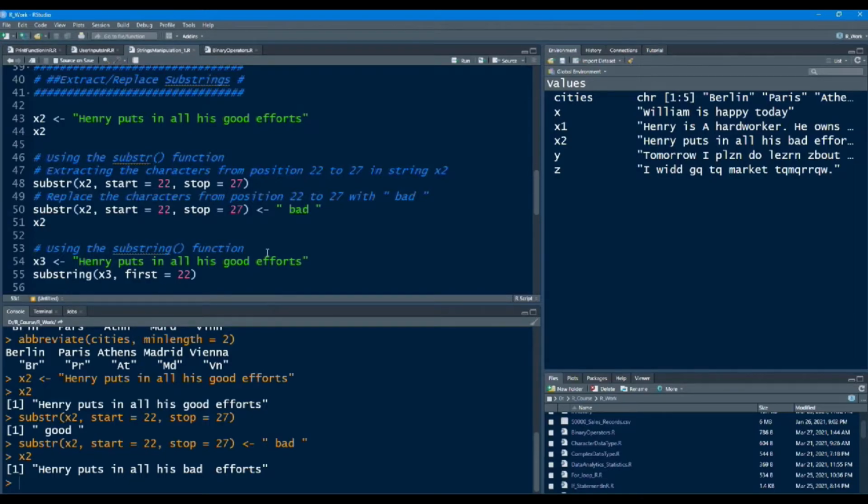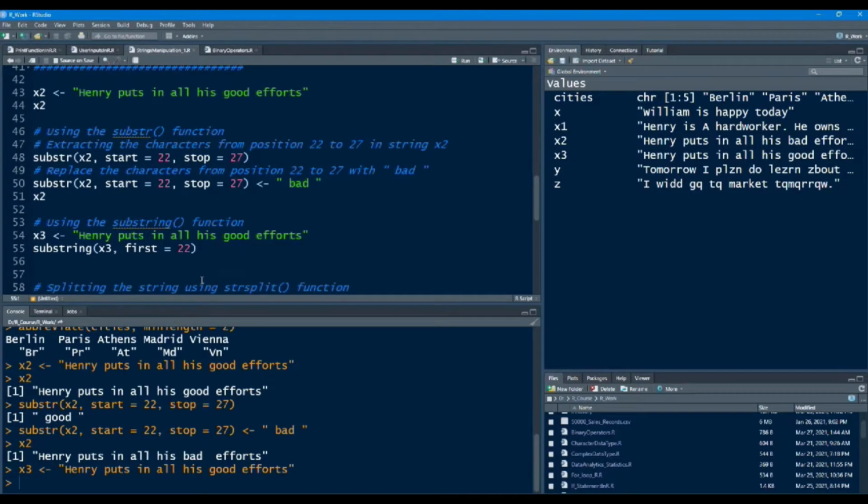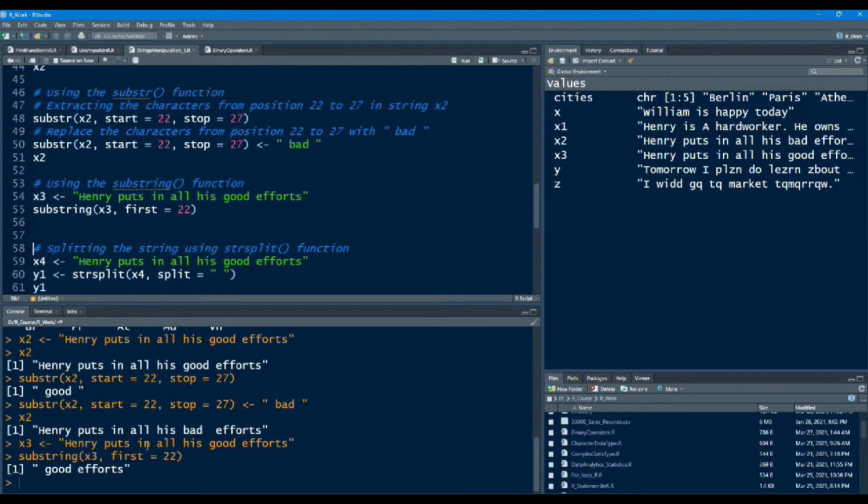Next we have is the substring function. This extracts and gives you all the characters from the given index number. For this case, we have given the index number 22, so this will return all the characters from index number 22 till the end. So we get the string good efforts.